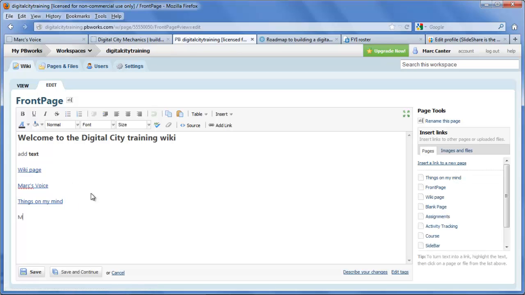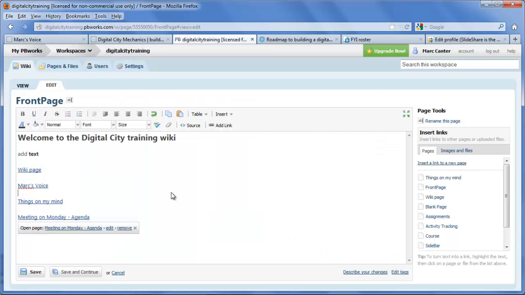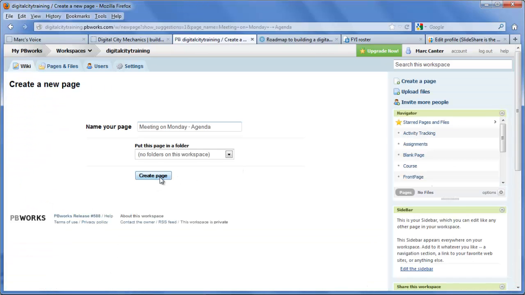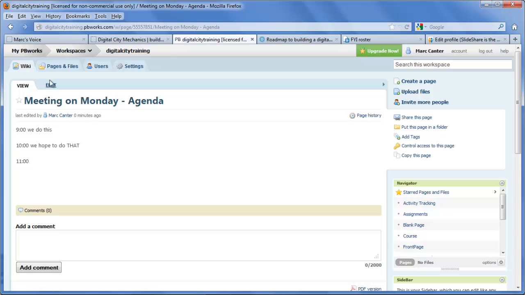Now I could be more formal. I could say meeting on Monday, agenda. And I could use the wiki page to organize my company, my project, whatever it is I was working on, by having an agenda that I can send to people ahead of time, but then I can also modify it if I want to. So here's an agenda that says at 9 a.m., we do this. At 10 a.m., we hope to do that, et cetera, et cetera. This kind of an agenda is another kind of a to-do list, but it can be used in organizing and managing business processes.